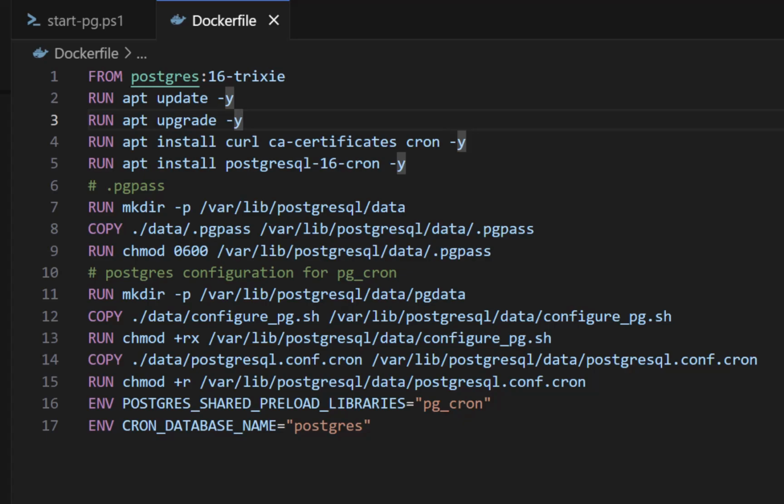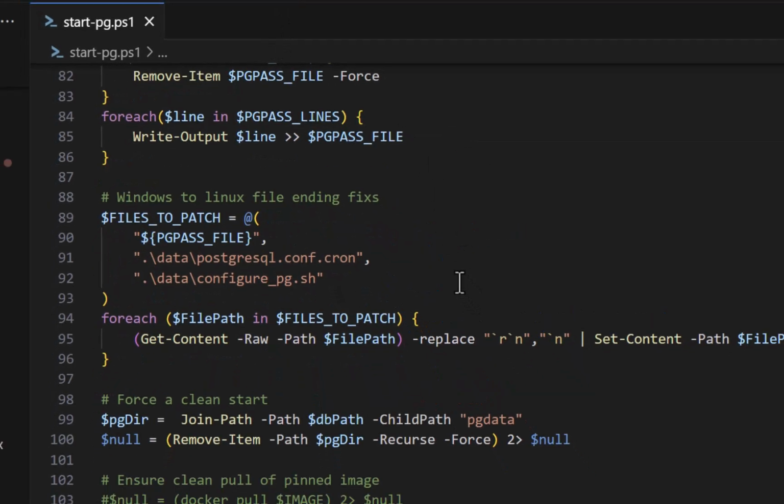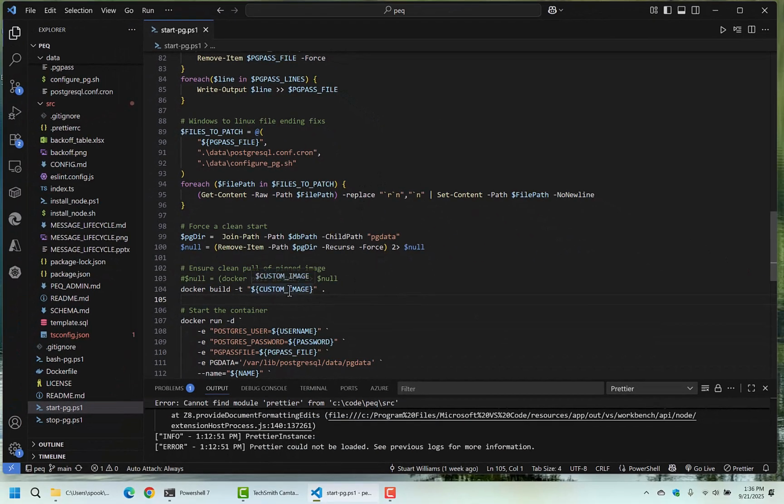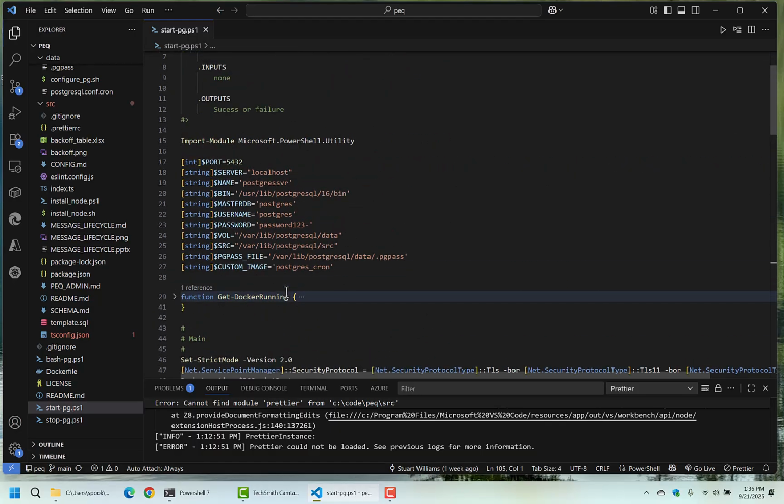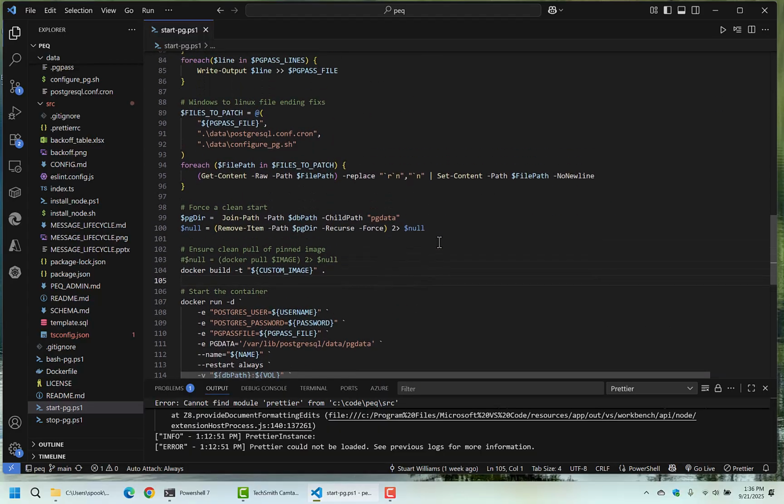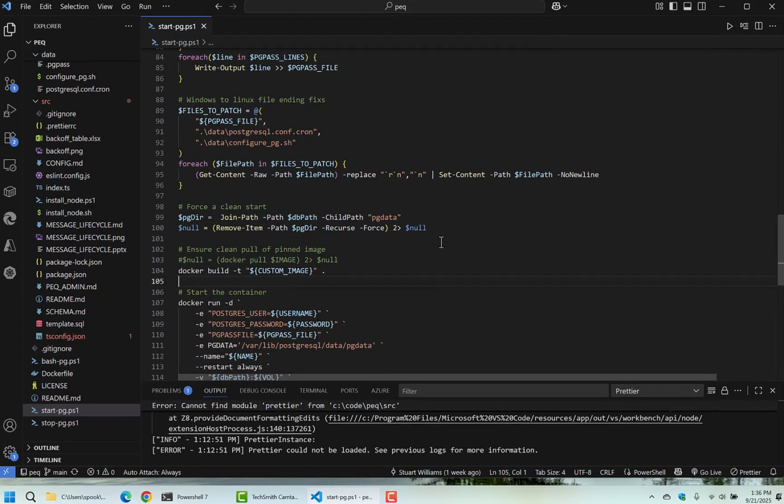So that's the Dockerfile. That will run, and the output of that will be that I will end up with a custom image named custom image name. And if we go up to the top here, you can see that that custom image name is called Postgres_cron. So that is the custom image name that comes out of Docker build.